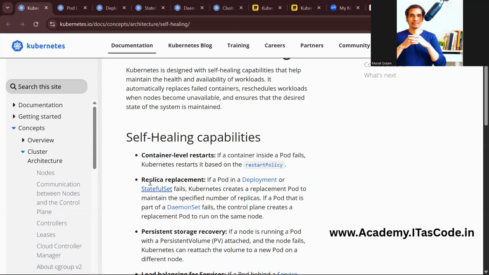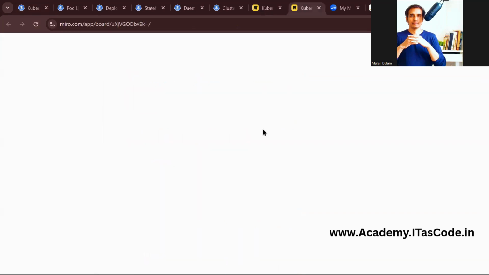The second one is replica replacement. Let's see this. Here you can see the deployment.